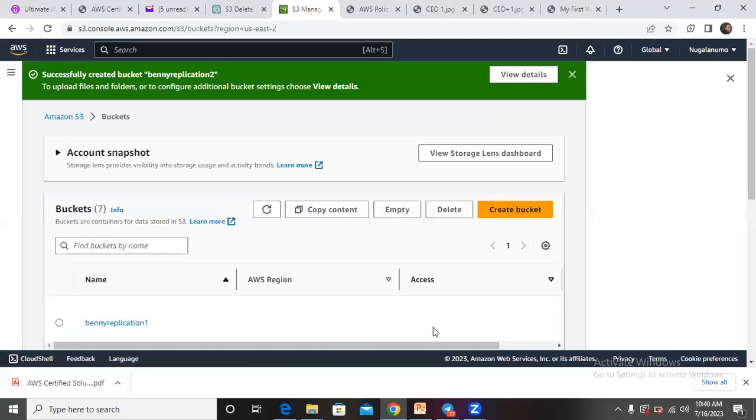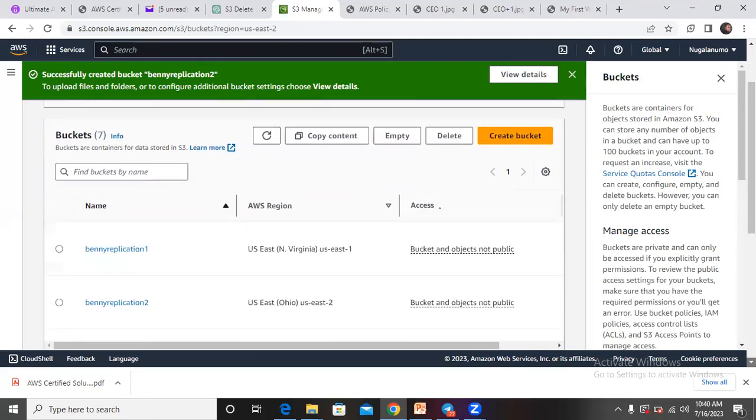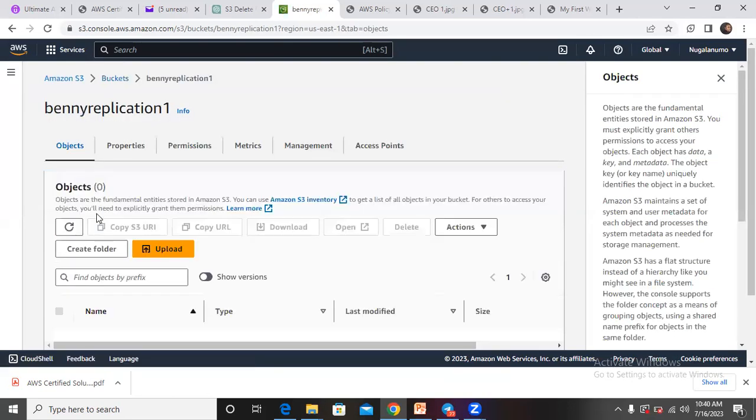Okay, so we have done this, and everything is going on well. Now our source bucket is the Benny replication 1. Let's get into our source bucket by clicking in, then see how we can upload the file that we want to replicate in the Benny replication 1.